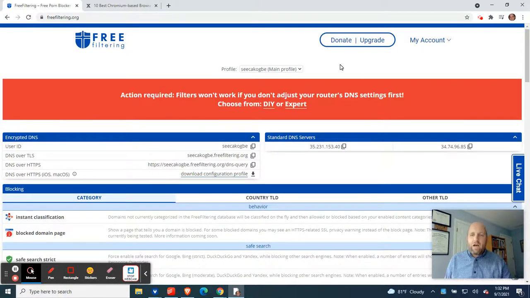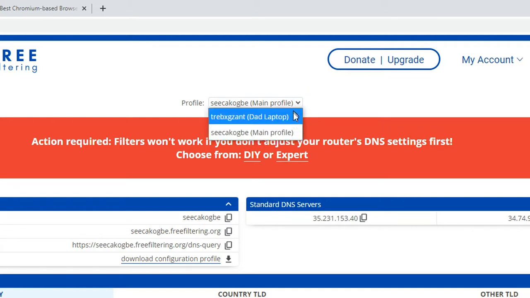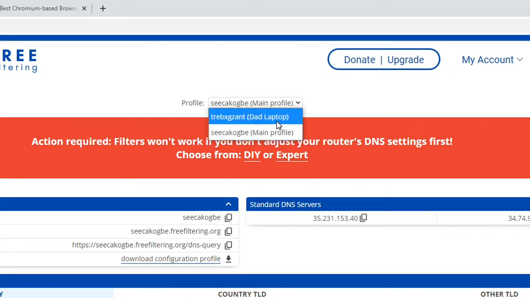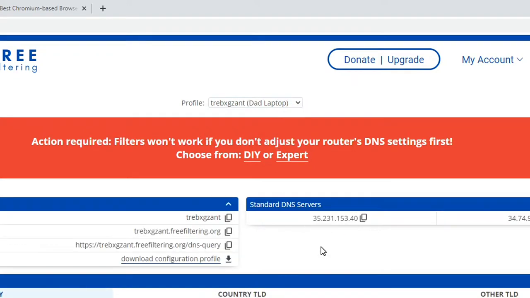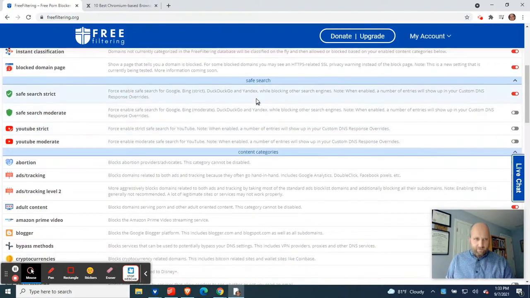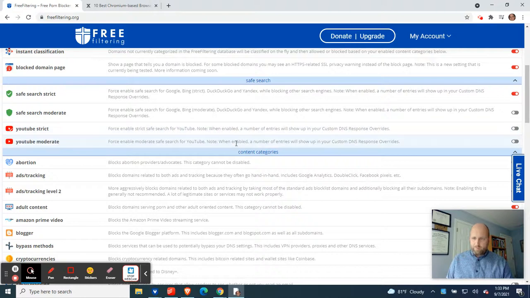But if we go back up to the top of the page now, since I added that new profile for dad laptop, if we click on this, there's a drop down. You see that now, in addition to the main profile where those filters are going out over the router, typically, I've got dad laptop. So I'm going to switch over to the dad laptop profile. And by default, there are some settings already in here. Safe search is turned on with the strictest settings, but you'll notice that YouTube is not filtered by default under this.